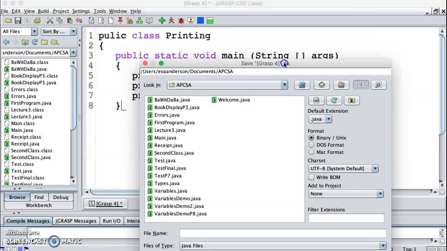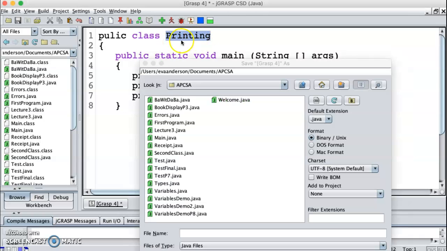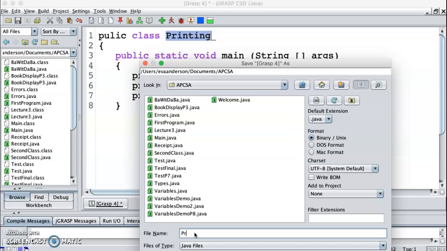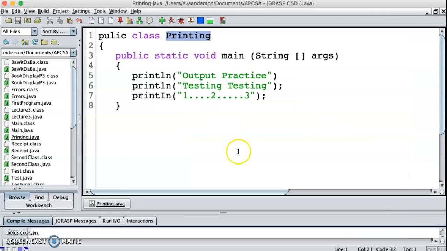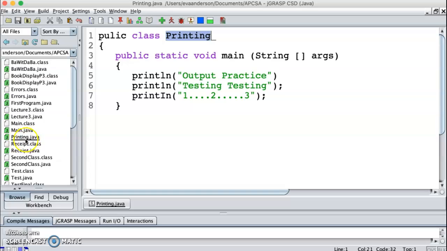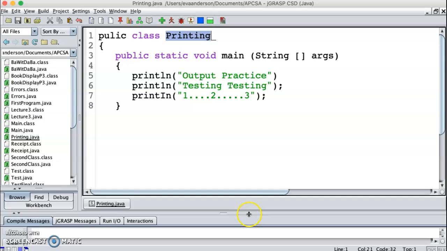And I want to save it in this folder that I'm already in. So remember that when you save a program, it has to match the class name exactly. So this one is called Printing. So I need this file name to be Printing with a capital P and everything, just like it looks there. So I will click Save. It will save it as a .java. I can see it there. It's identified as a Java file. That's how I know I'm good to go.